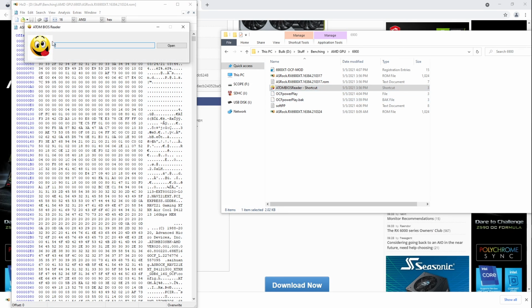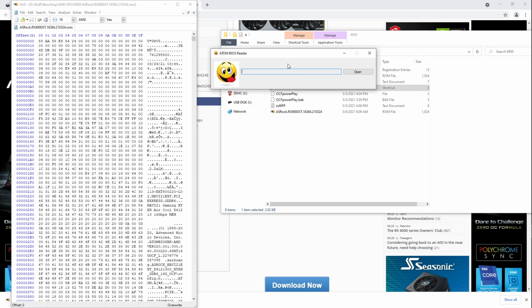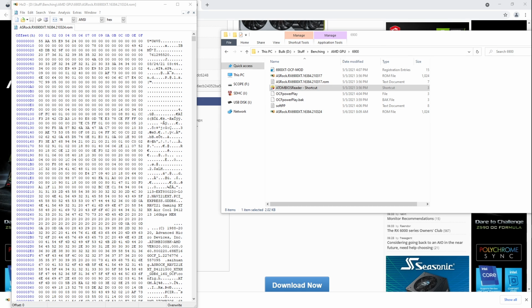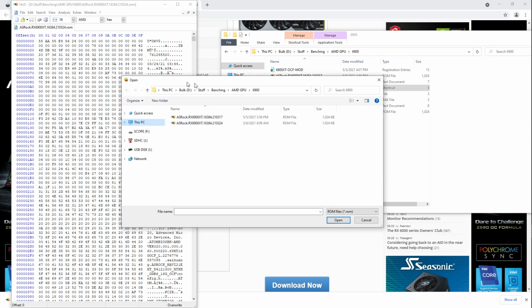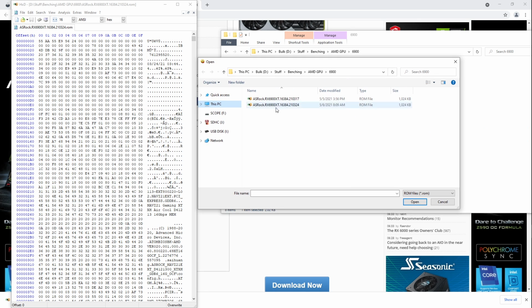And then we're going to use Atom BIOS Reader. This is a utility that I'm going to Google, and hopefully put a link in the description under the video for it. Anyway, with this you open the BIOS file, which I'm not going to do on this screen, because I don't really want to show you all my files on my system. Anyway, here it is. So you get this screen when you open BIOS Reader.